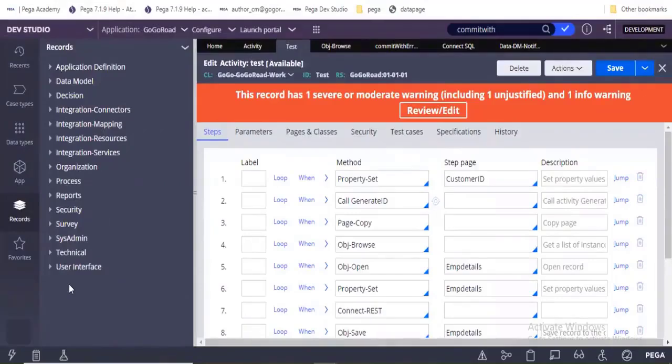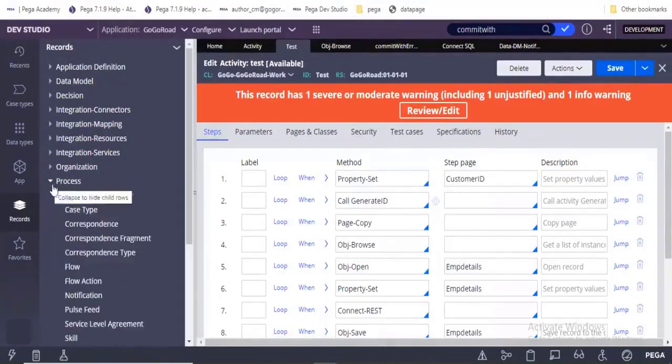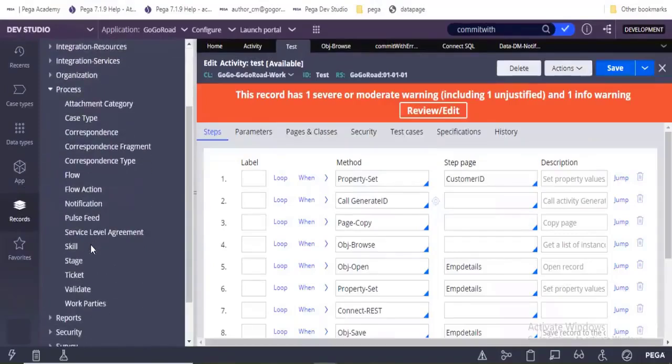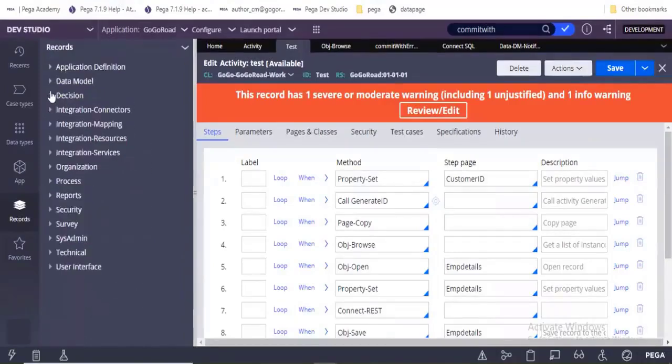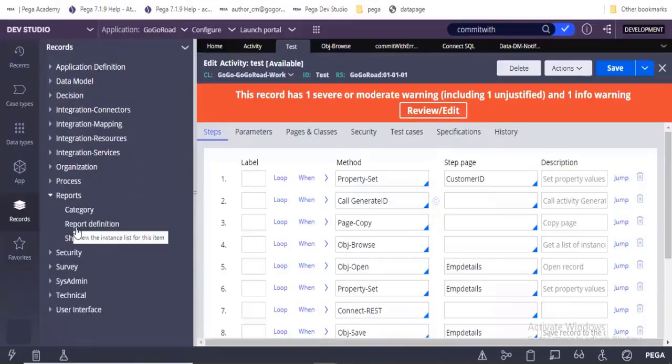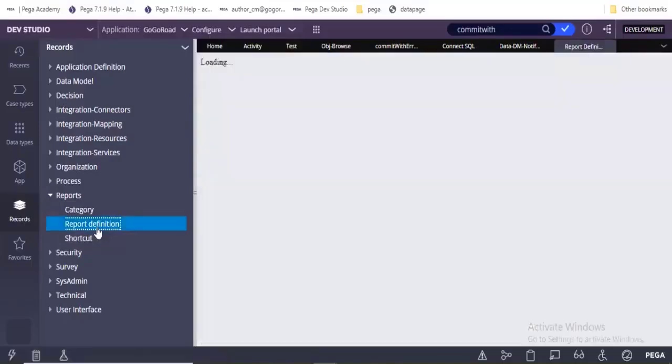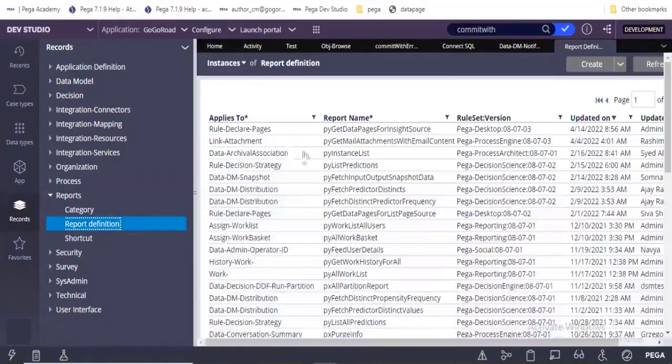Report definitions and OBJ Browse are the same in that report definitions are also used to fetch multiple records. But a report definition is one particular separate rule form. You have it under the Reports category, and if you click on report definition, you will get all the report definitions.